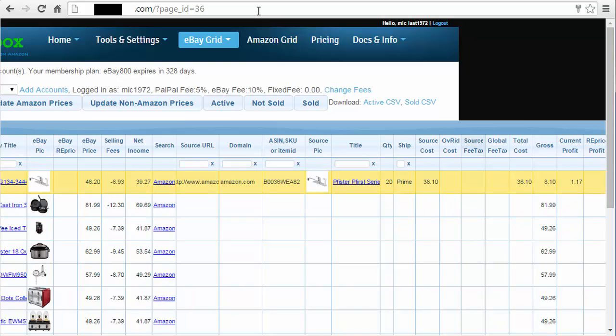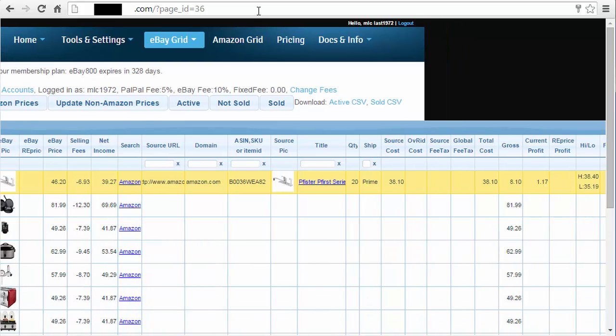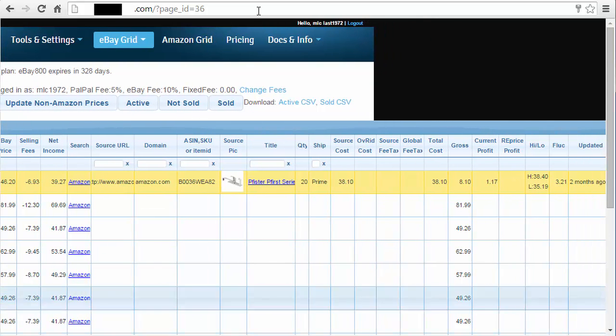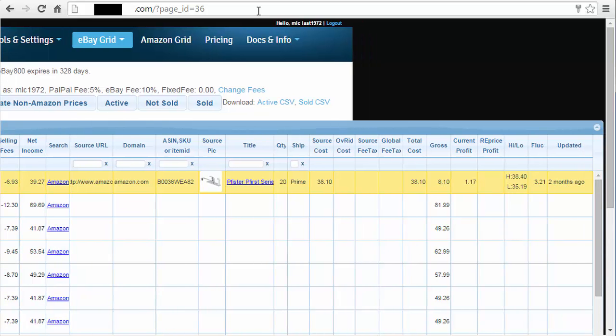We've got a few other fees that are calculated based on your settings, but then ultimately what we're looking at here is our total cost, our gross, our current profit, whether the item is fluctuating in prices from past updates, a high and a low, and how much it's actually fluctuated. And in our database, we've seen that this item already exists, so we can see that it was updated 2 months ago. If we run an update, it will show that it's been updated more recently. So this is very important to watch as well.